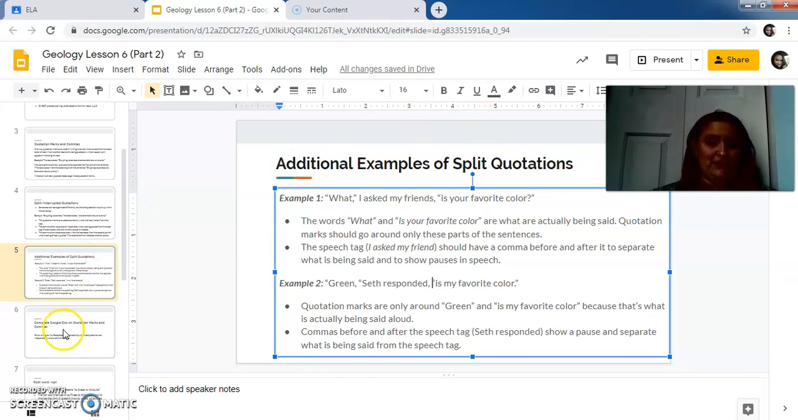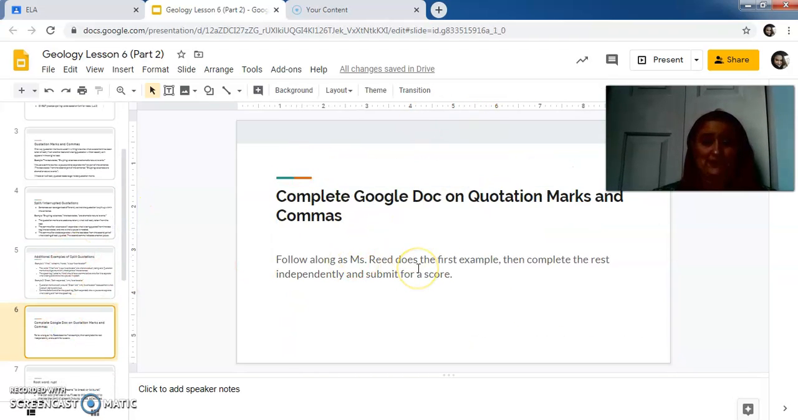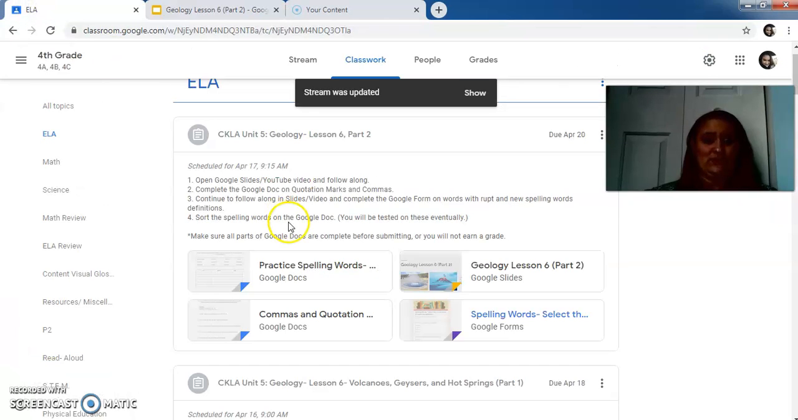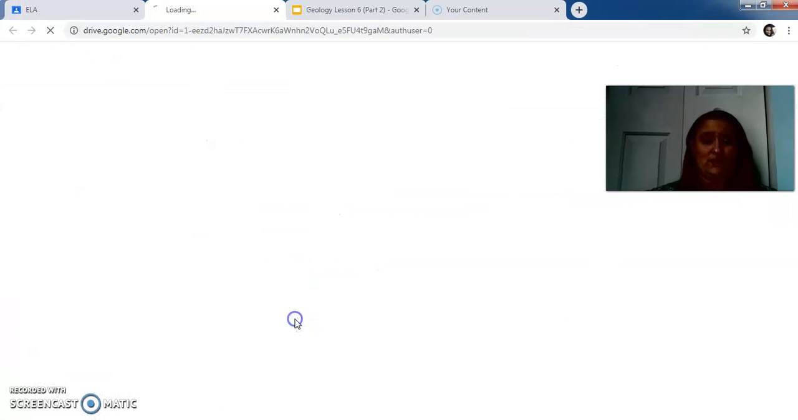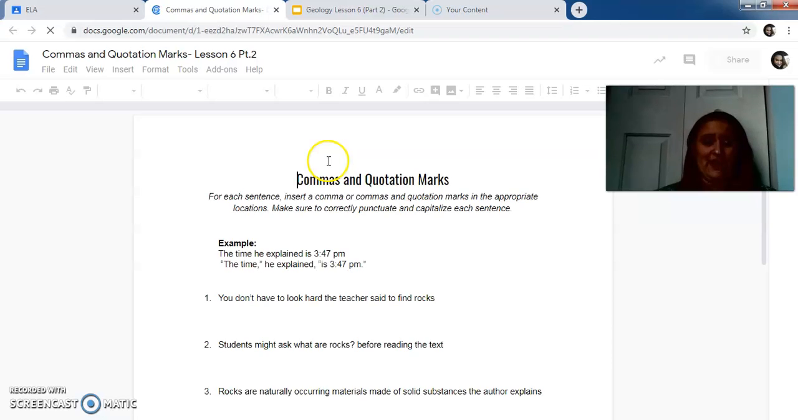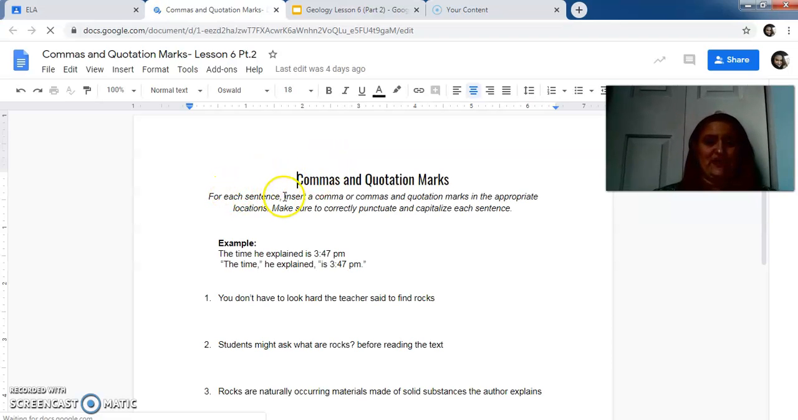So what you're going to do now is practice using quotation marks and commas on your Google Doc. I'm going to do the first one for you so that you can have an example. It says, for each sentence, insert a comma or commas and quotation marks in the appropriate locations. Make sure to correctly punctuate, so periods and capital letters for each sentence. So this is an example.